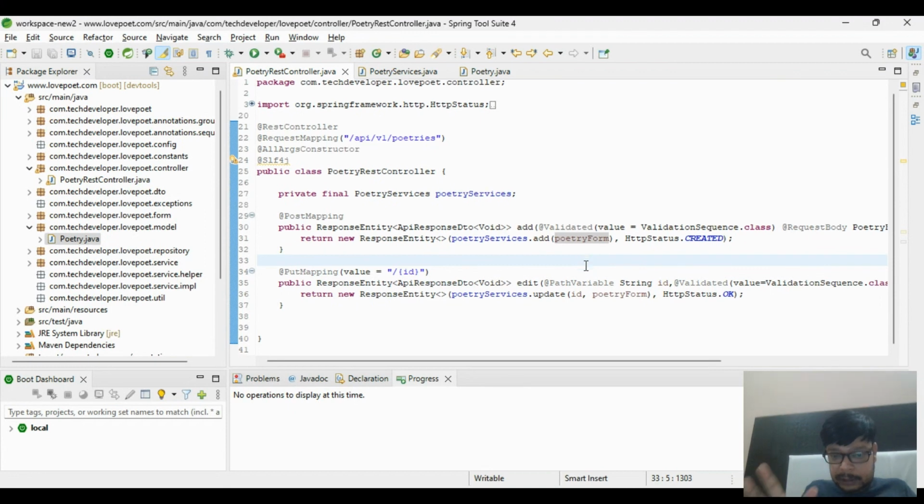So in this video we have covered how to write the PutMapping for our poetry services that we are currently working on for the website called www.lovepoet.com using Elasticsearch.